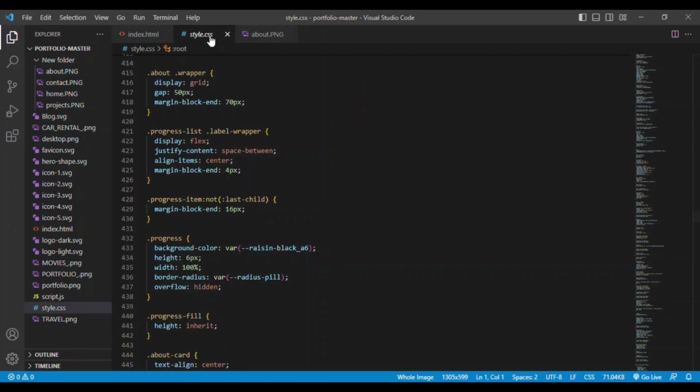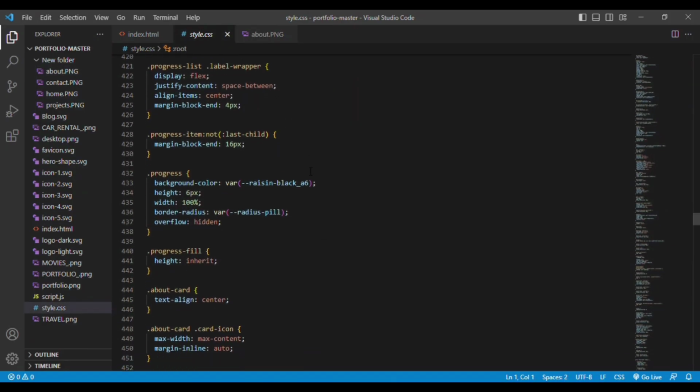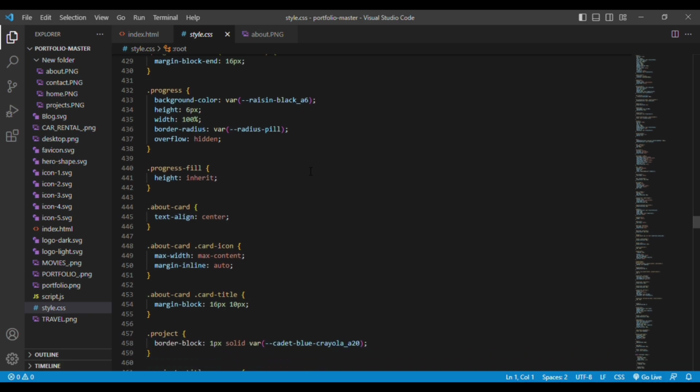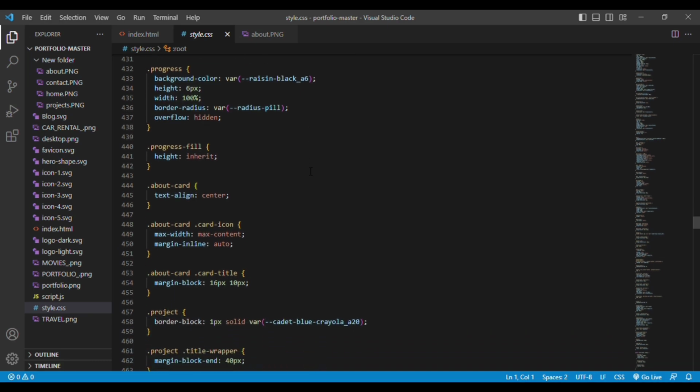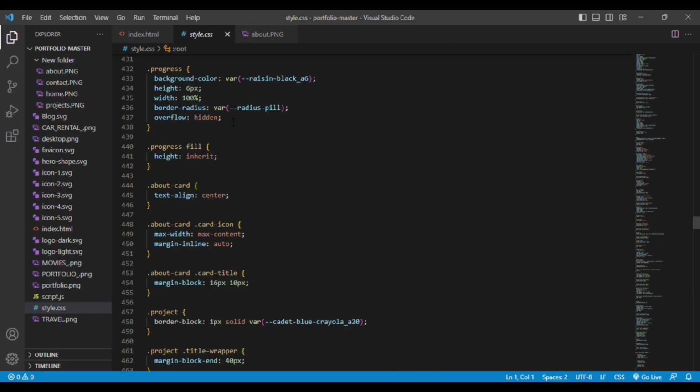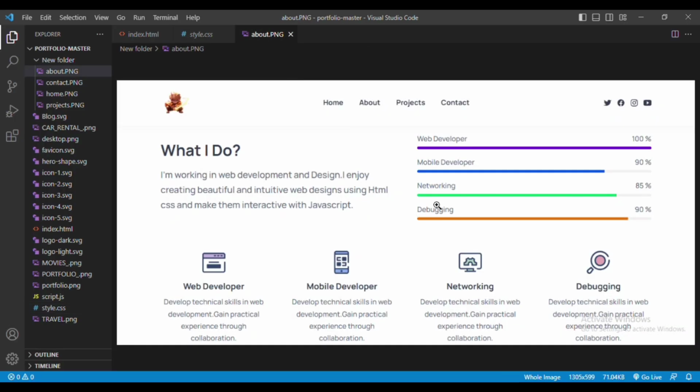Then we have progress item, not last child, margin block end is given to it. Then we have progress bar. For that, background color is black color. You can see that is the basic color that we are given. You can see this black color, that is the graded color first we are giving as default value to it. Then we have border radius, which is rounded border radius. You can see we have curved edges like a tube, small curved tube.